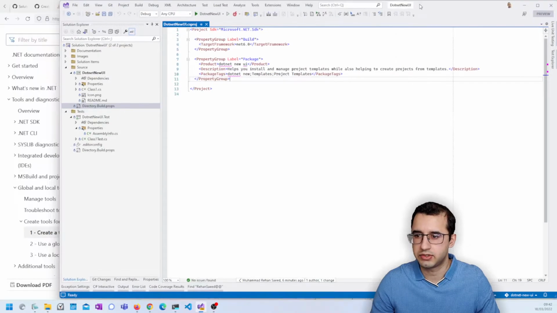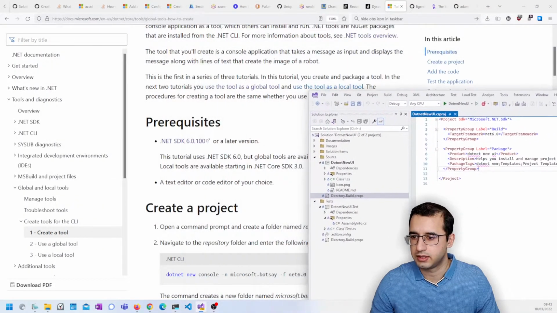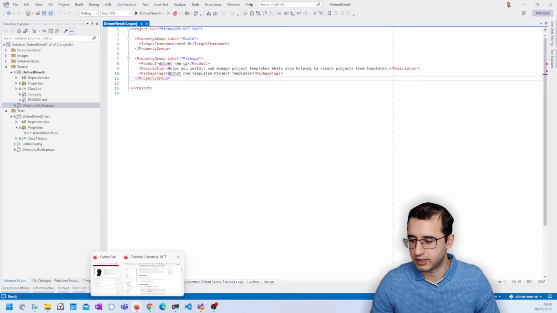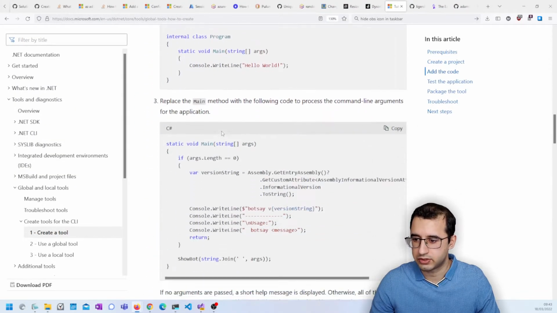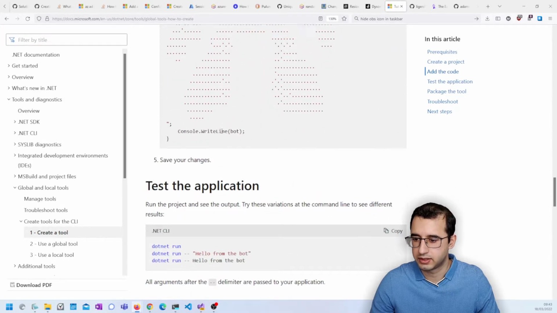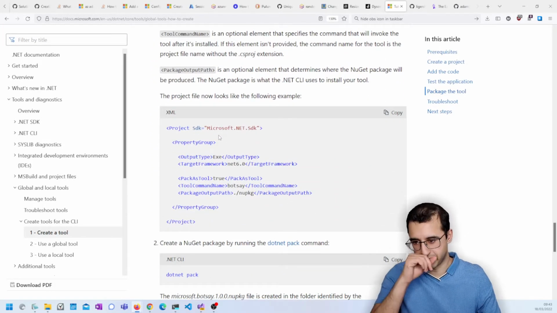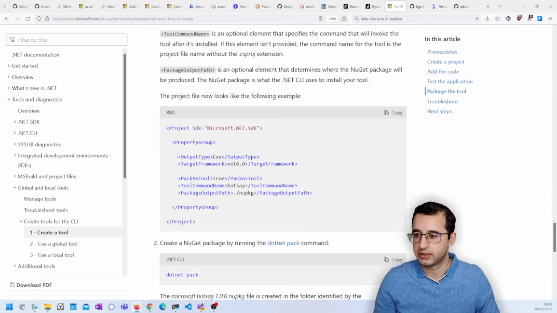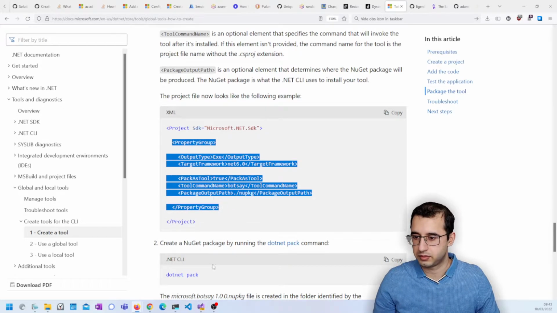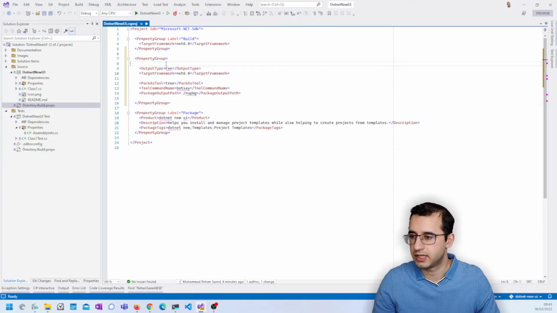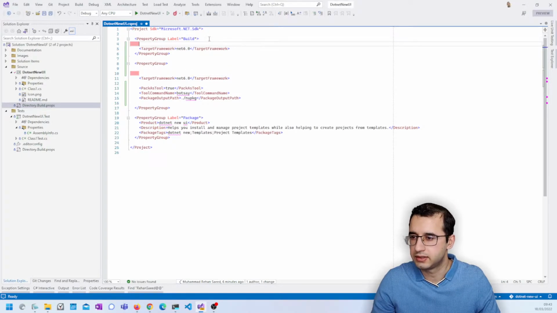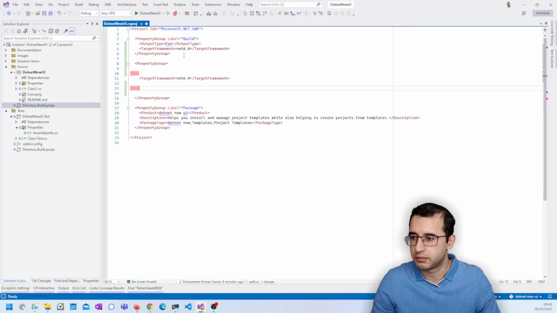We need to turn this into a CLI tool. So we can do that by following this tutorial over here. And if I scroll down, eventually it will show us what we need to put in our project file, in our CSPROJ file. So I'm just going to paste that in here. So we need to set our output type to an exe. I like to label my property groups and edit them by hand.